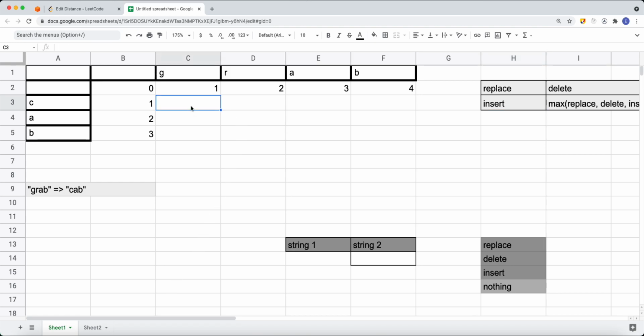So what's going to happen is we're basically just going to do that. In this case, you can see the minimum is 0. I can replace G with a C, and that's 0 operations, but in this case, we're replacing it. So it's just going to be 1. So 0 plus 1, which is just 1.